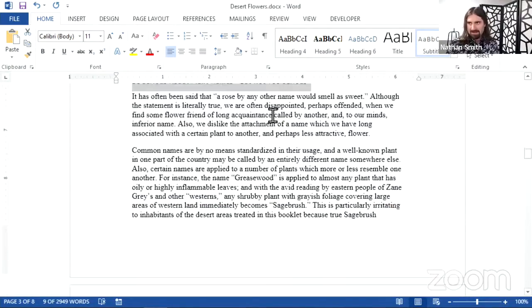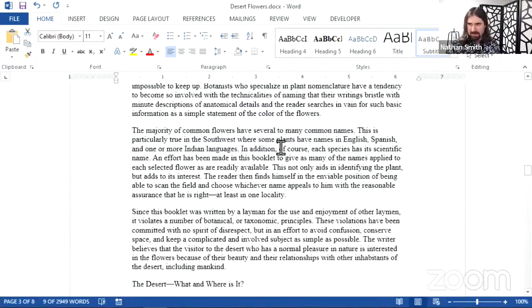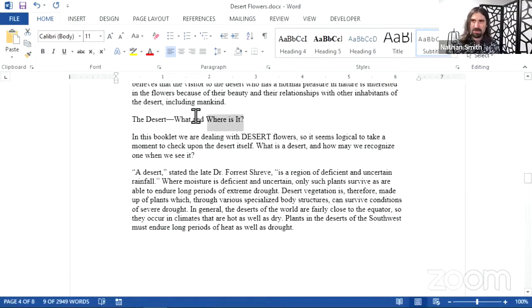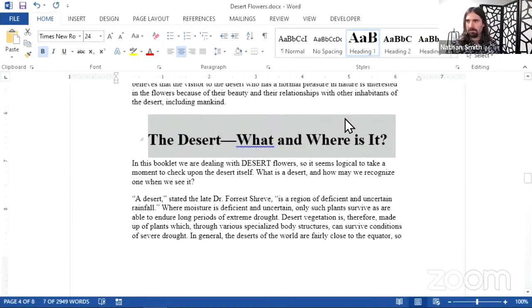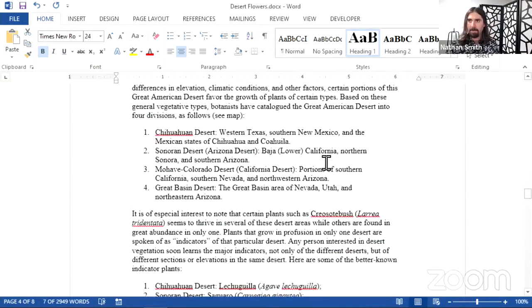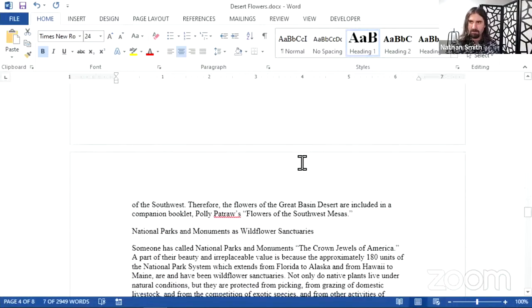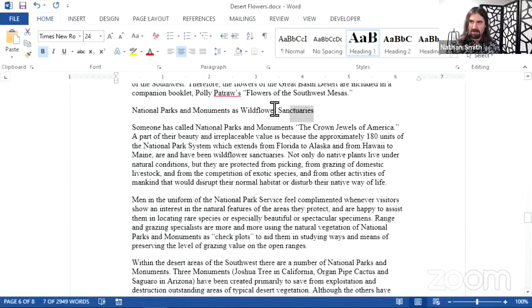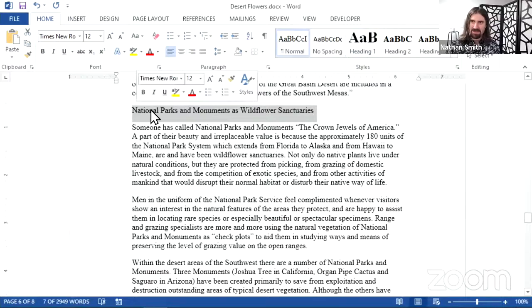So let's find the rest of these headings really quickly for these sections. Here's the desert. What and where is it? I'll select that one. Come up here and hit heading 1. National parks and monuments is wildflower sanctuaries.